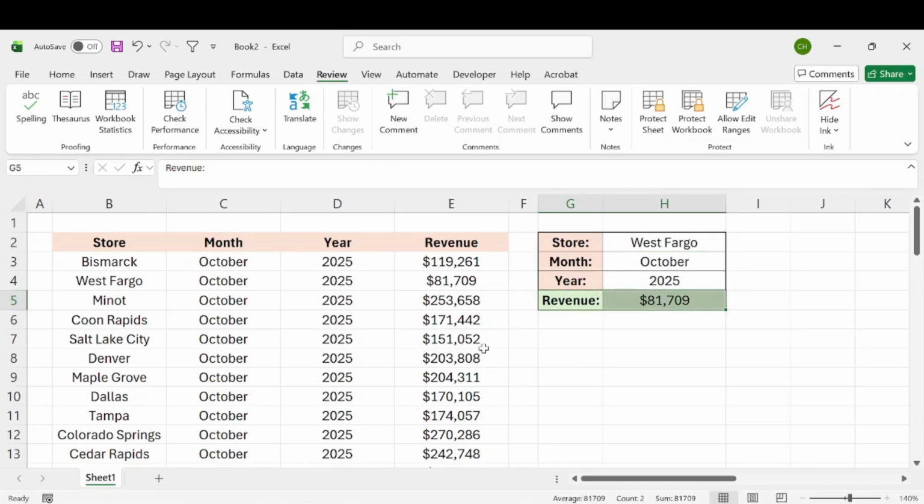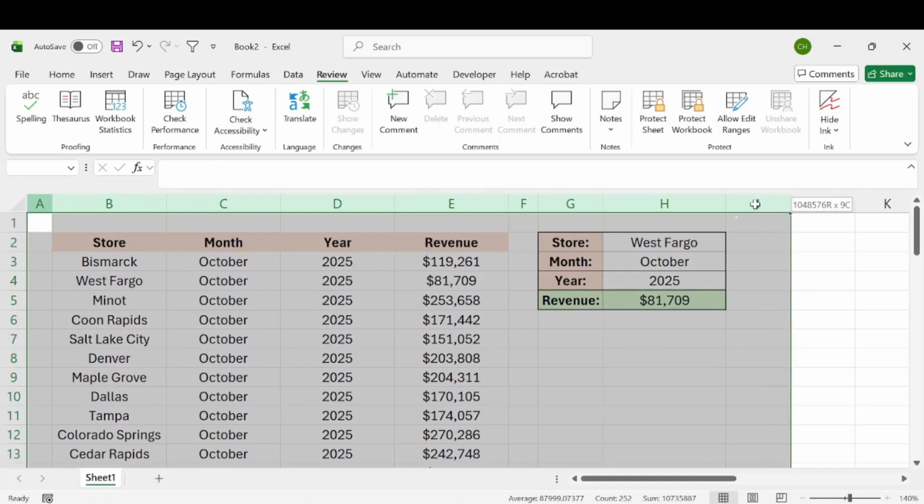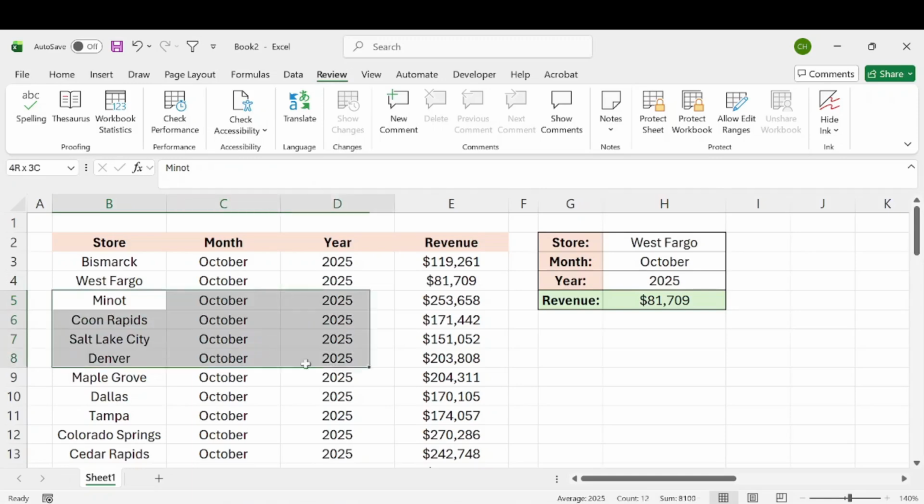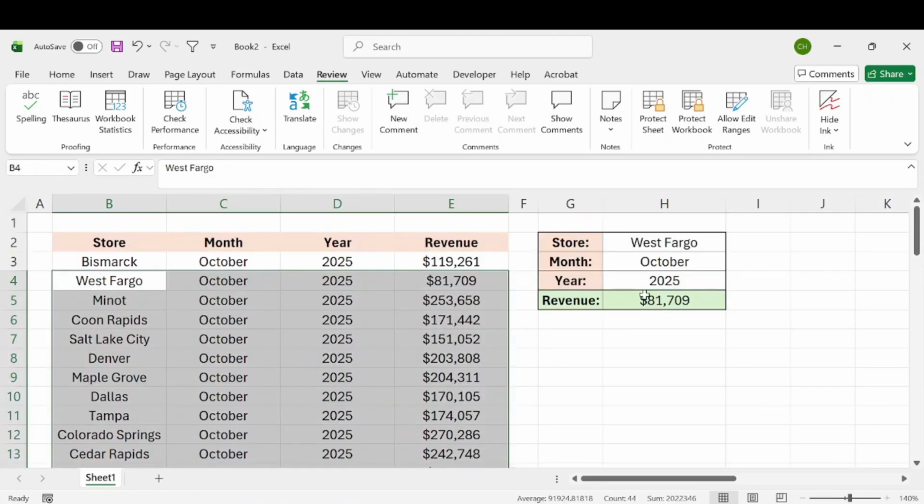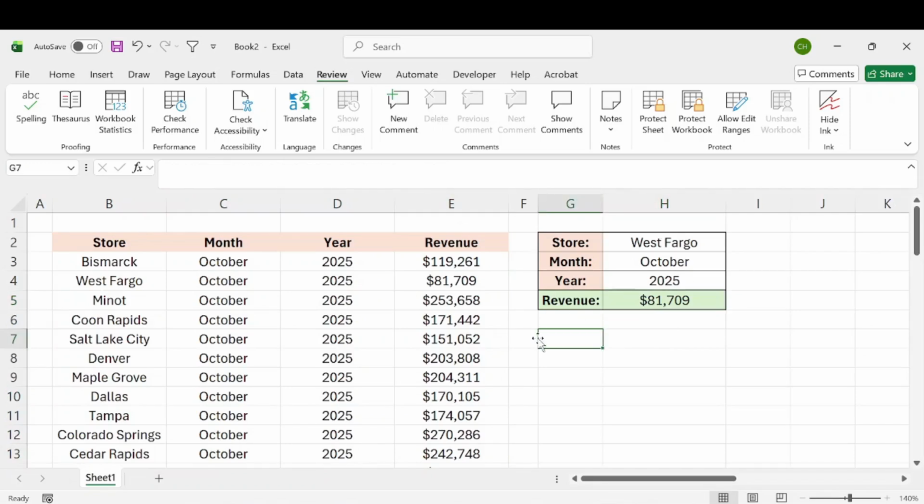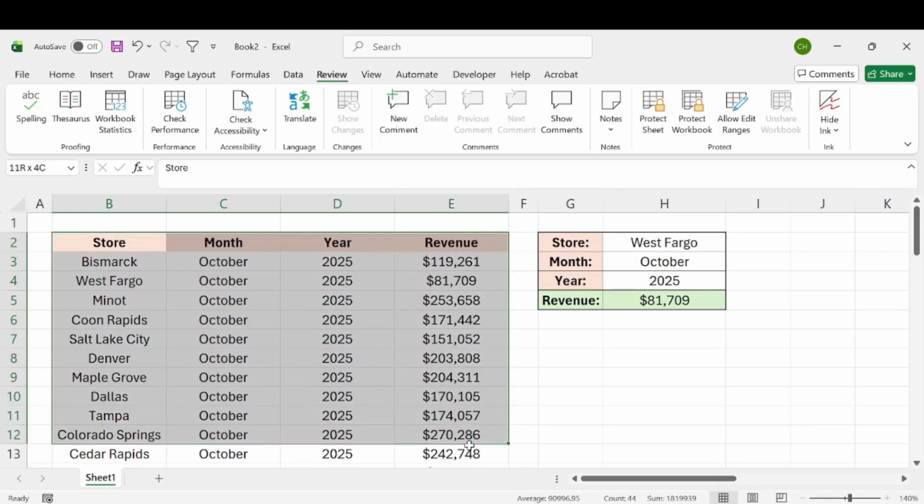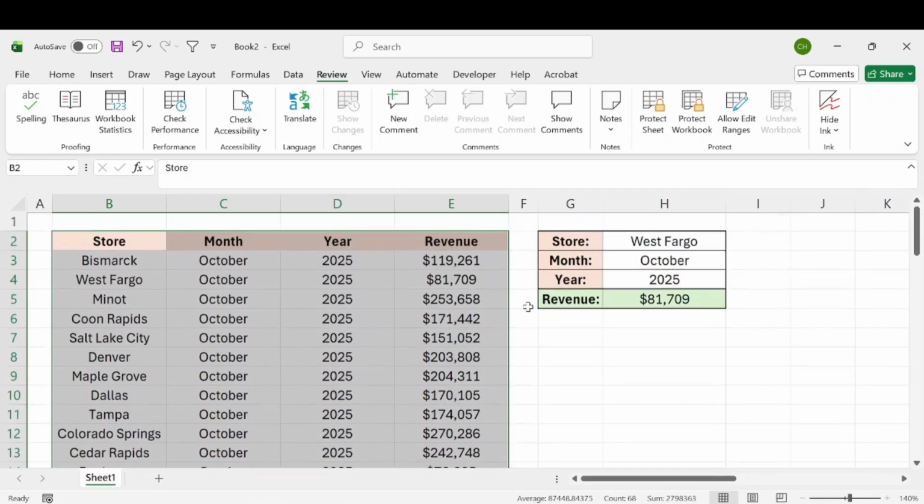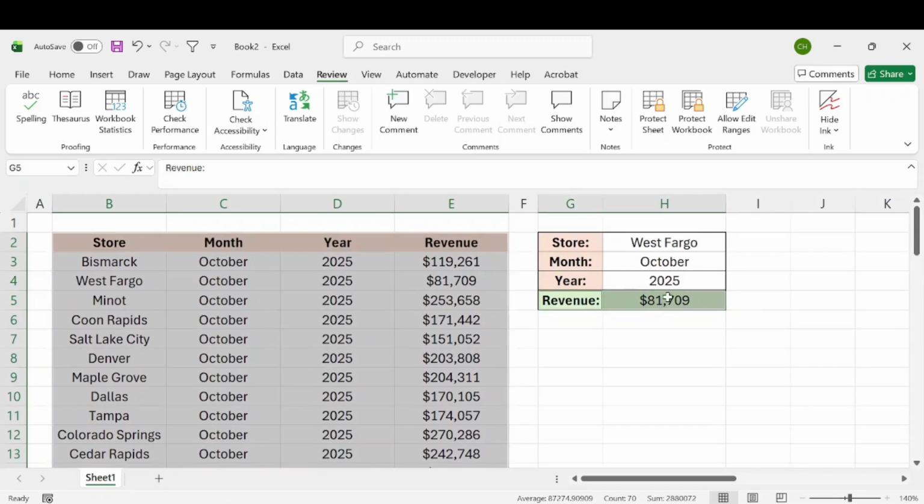We want to lock or protect every single cell except for these three, because we want someone to be able to go in and change these to get a different revenue result. However, we don't want them accidentally deleting or changing any of this data or this formula here. So in order to lock cells, what you need to do is select everything you want to be locked. In this case, it would be all of this data along with this right there.